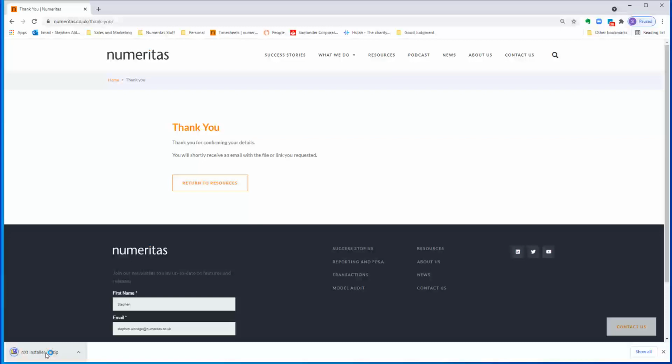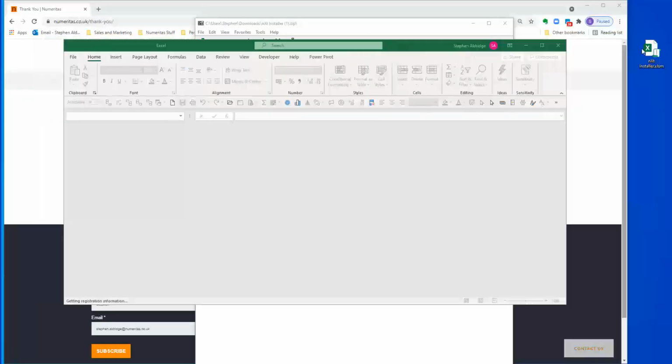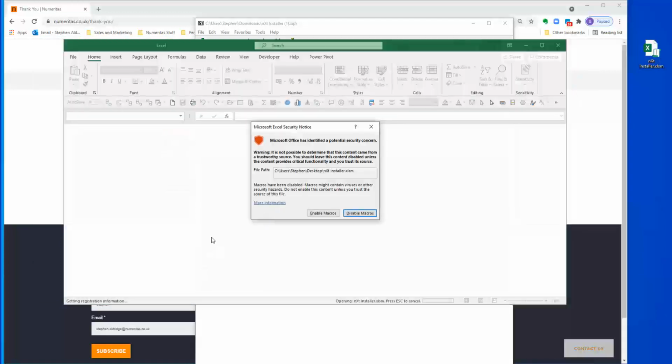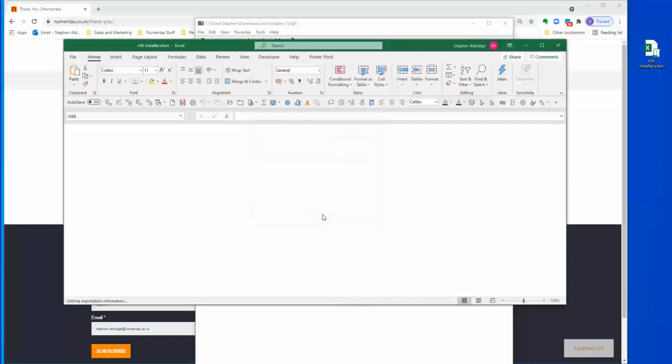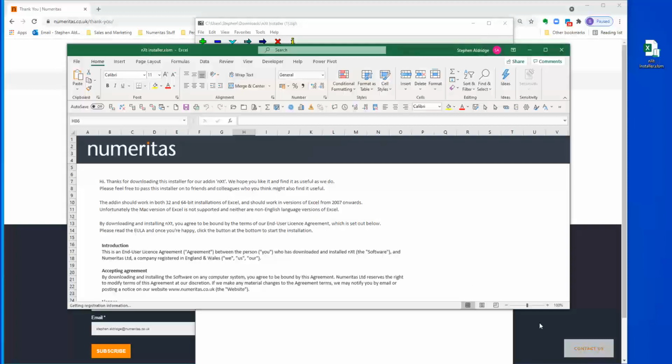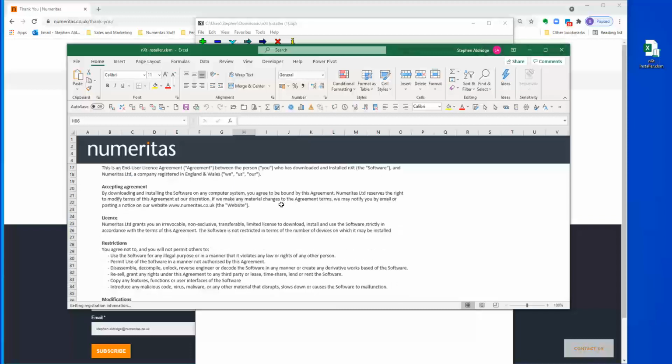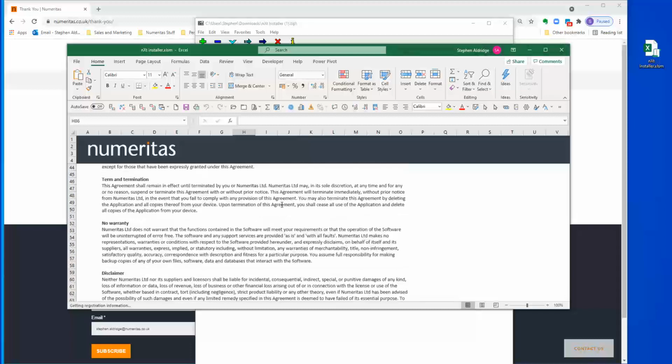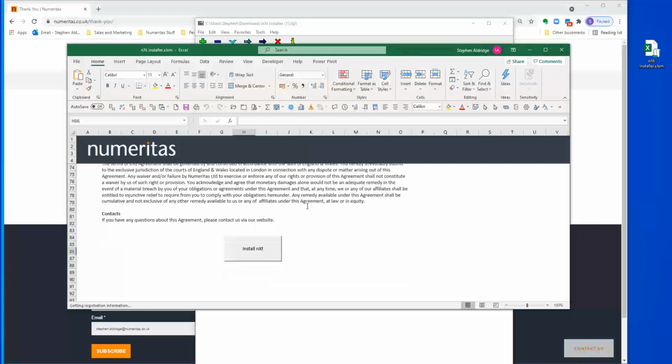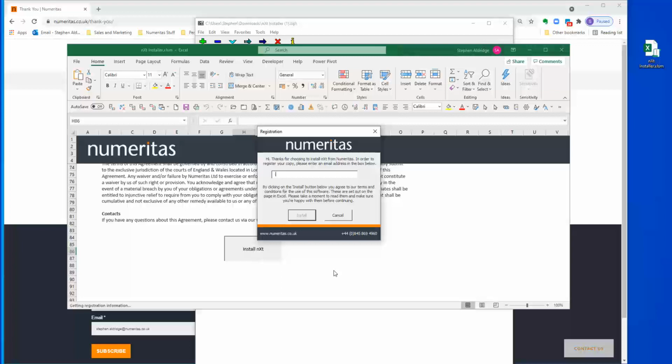Now I've just saved that to my desktop, and I'm going to drag that over to the Excel window to open it. Now you do need to enable macros at this point in order for the installer to run properly, but if you do that, and it may take a couple of seconds for the file to open, this is the EULA agreement you'll need to accept, and you do so by just installing the software itself. And when you install it, you need to put in your email address, so just type in your email address here and then click on install.